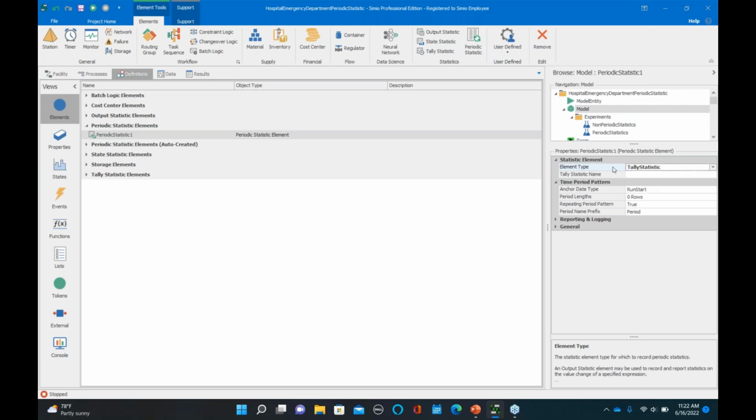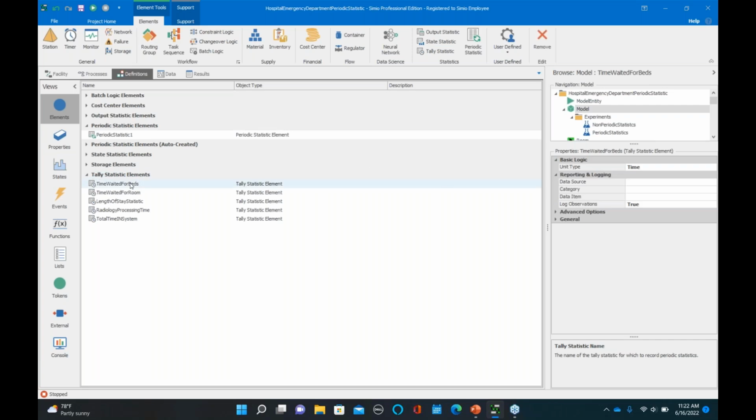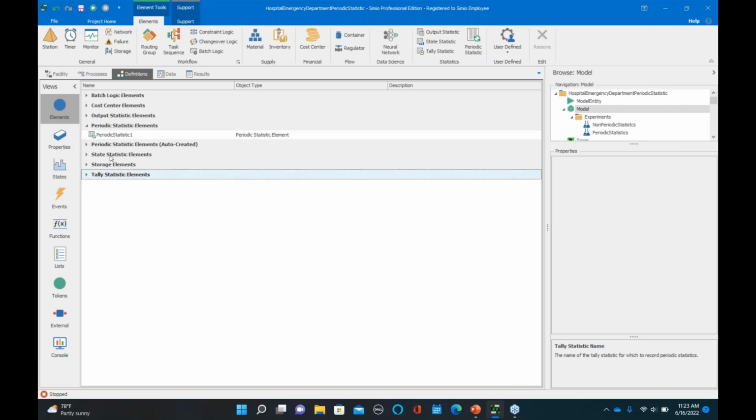So a tally statistic. And then based on this example, we had some statistics that were already made that I haven't made a periodic statistic for. So I'm just going to pick this one, time weighted for beds, because that is a tally statistic. And if I go over and look at my tally statistics that already exist, we can see that the time weighted for beds already has its unit type specified. So you don't need to do that in the periodic statistic.